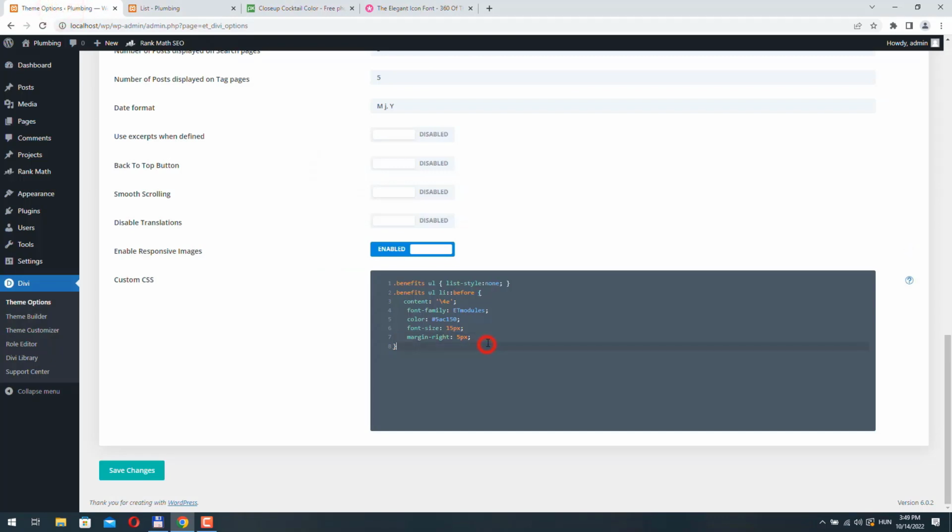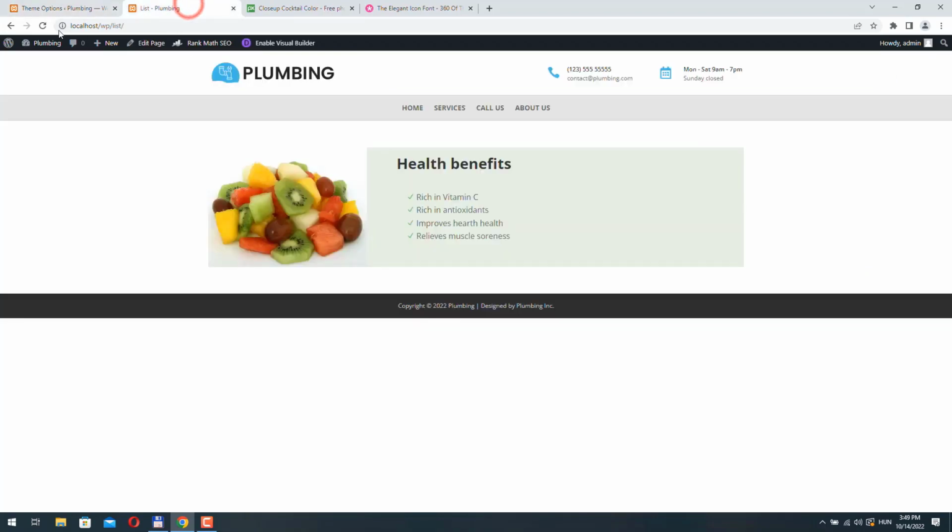Maybe we could add vertical-align: middle. And if I refresh, now it's much better. So basically this is it. Now we can try to do the same thing with FontAwesome. Unfortunately, it's a little bit more complicated, and I'm going to show you why.